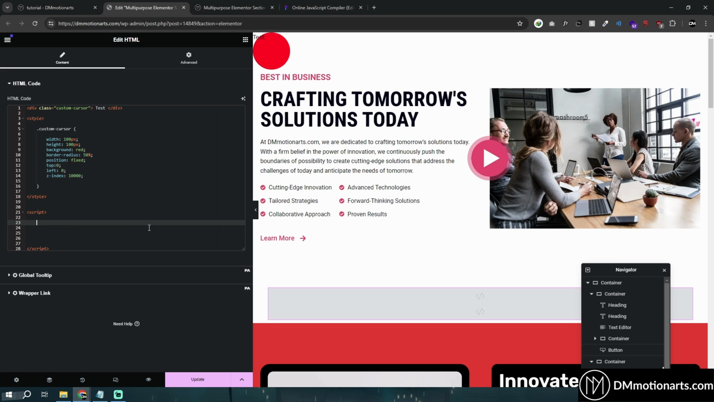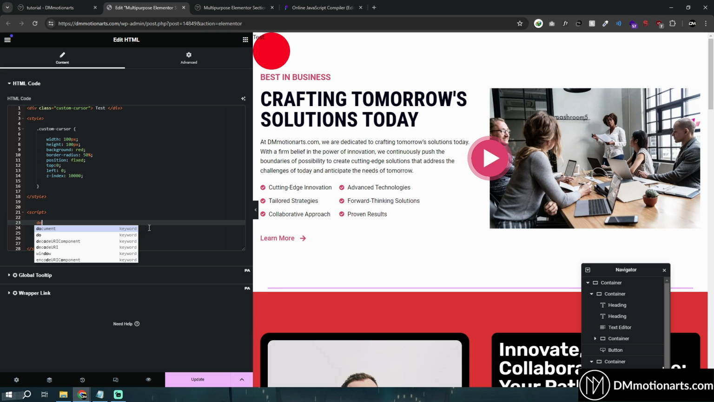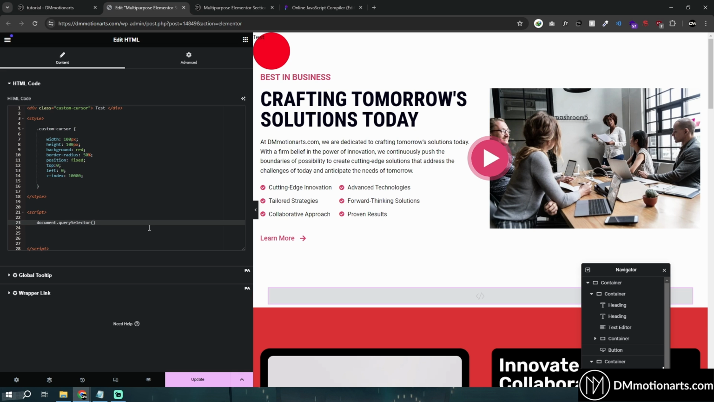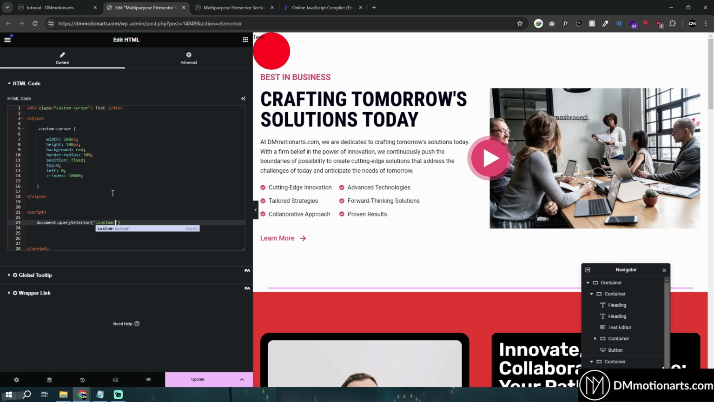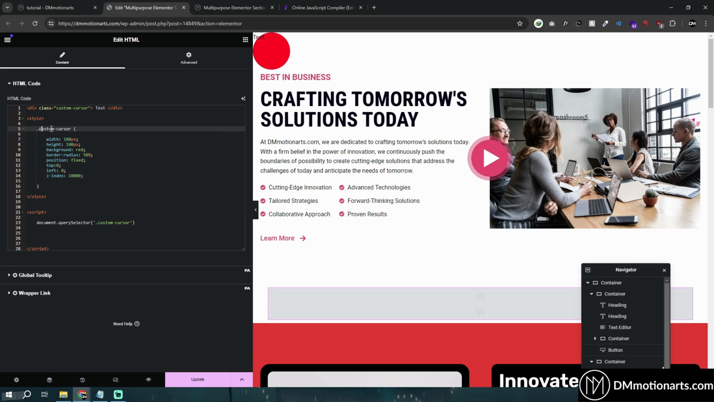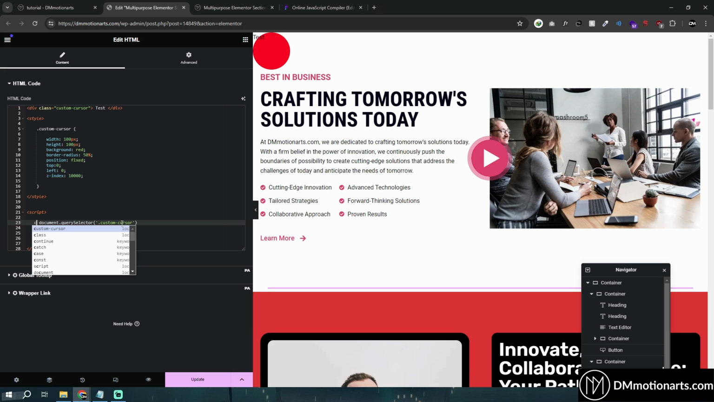So the first thing that we want to do in our script is we will type document, we will do querySelector. querySelector is basically taking the CSS into our JavaScript so that we can reference it. Add a single quotation, and type our custom cursor. So this one, so that we are taking this value into here. Now we need to store this somewhere, so we will call this a constant, and let's call it customCursor.